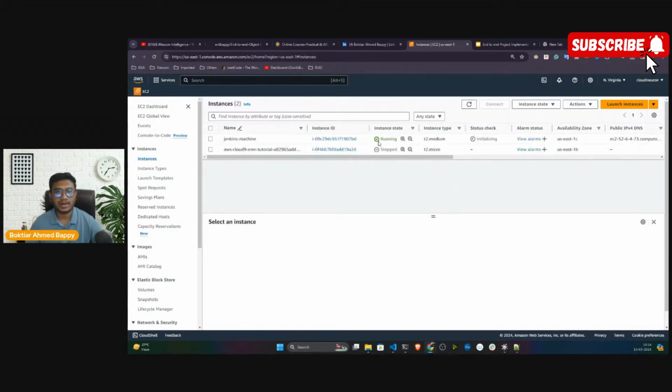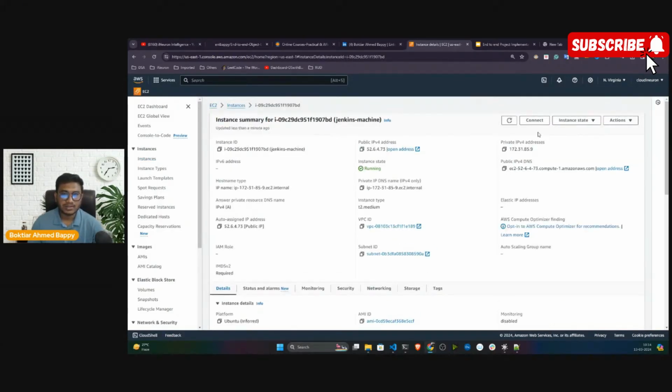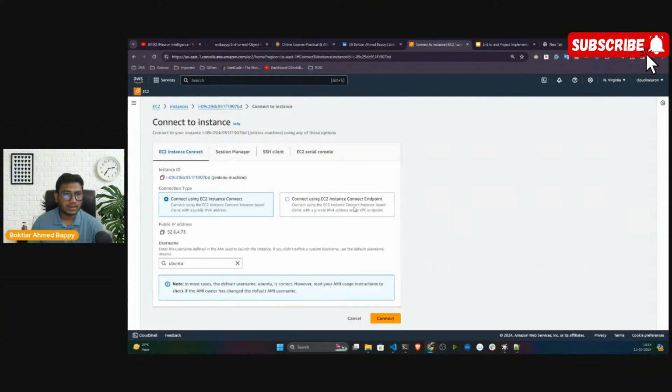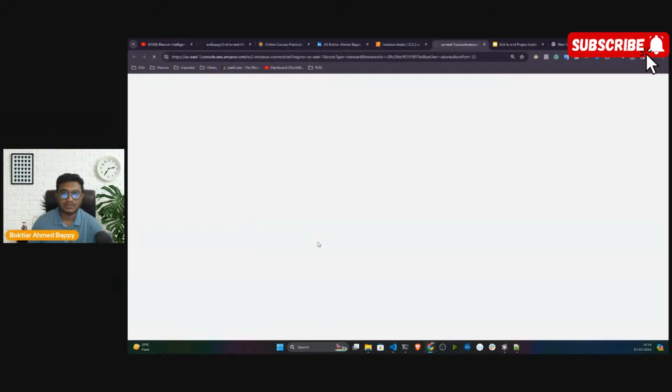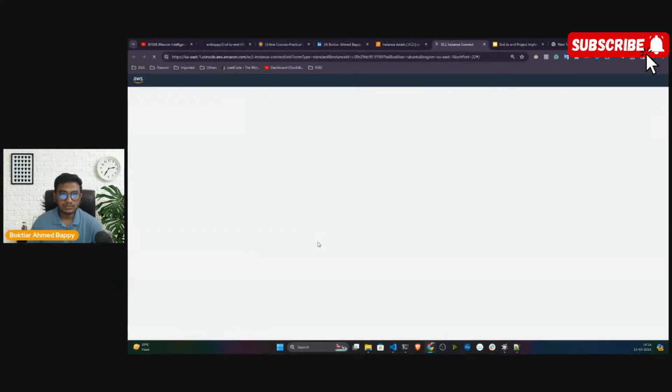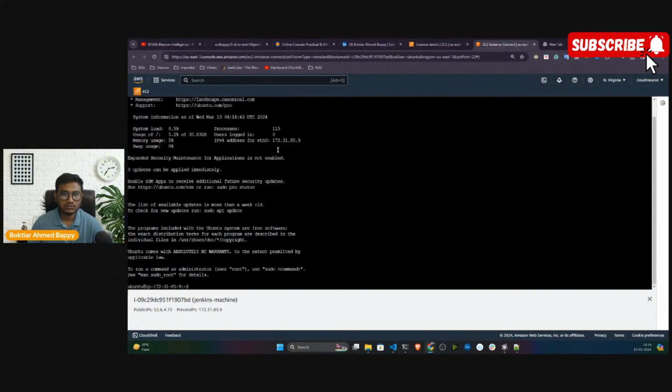Okay, now this machine is running, guys. Now I'll click on this machine, and here I will connect to it. So I'll click on connect, and here I'll click on connect again. It will launch one terminal in my browser. Okay, so it has opened.